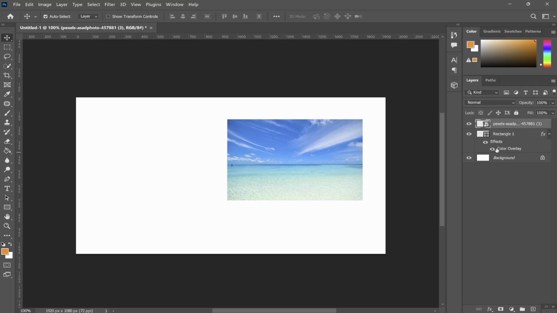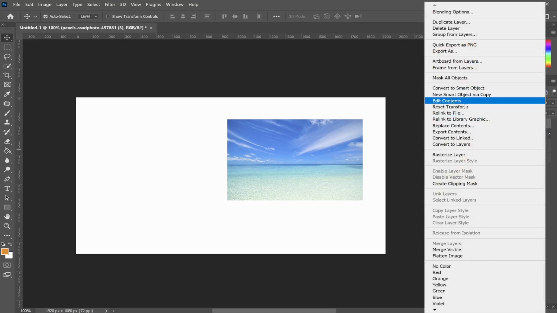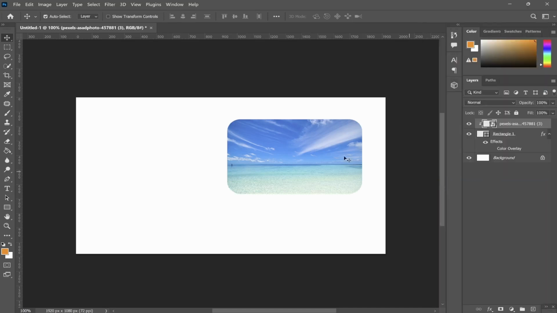Now make sure that your color overlay is actually turned off for this once you've got your image over the rectangle. So just click this eye checker tool. Then you can right click on your image layer. You can click create clipping mask and it will then clip this image to the curved rectangle. You've now essentially curved the edges. So that is how you need to do it.